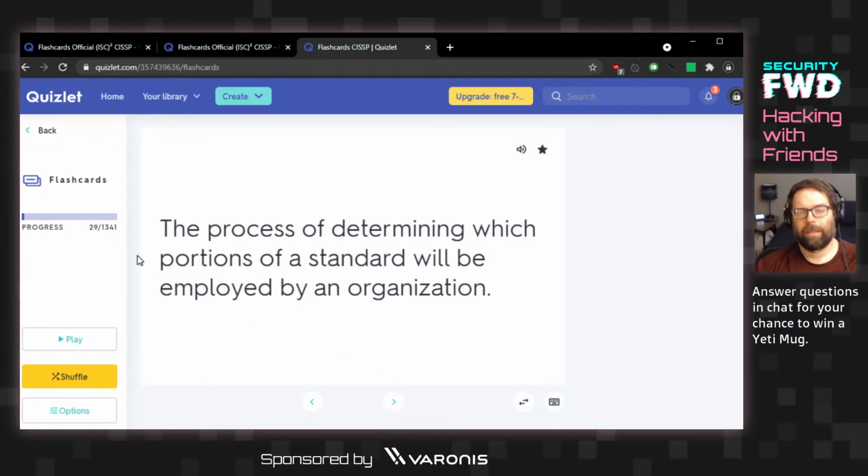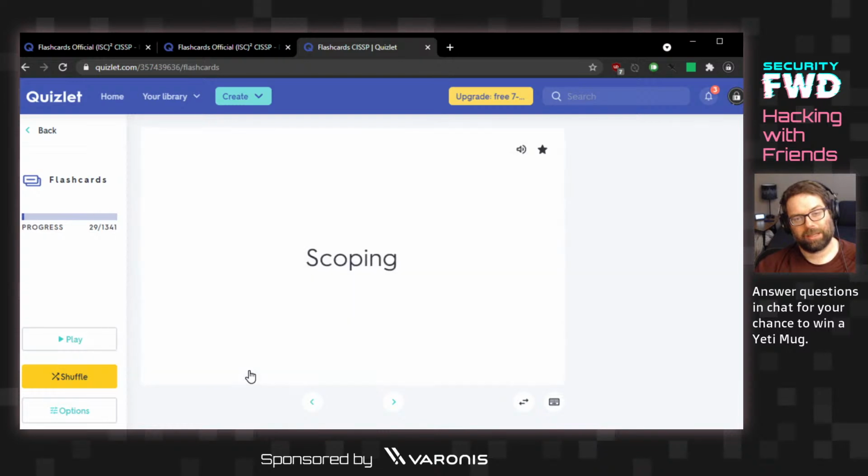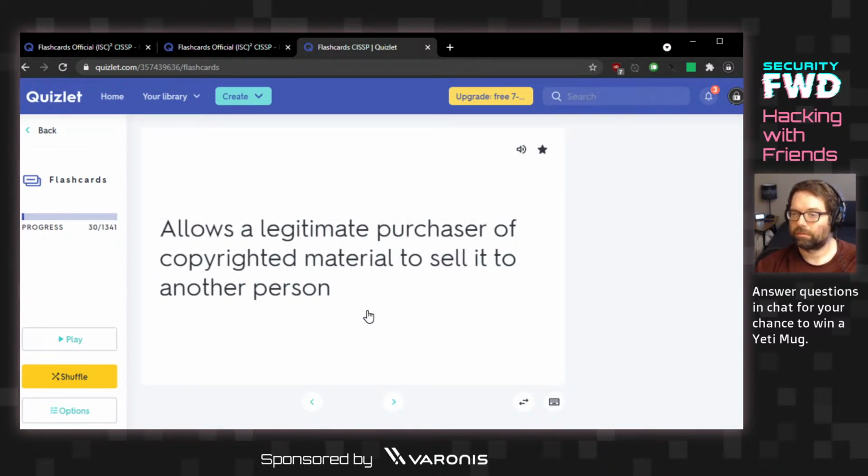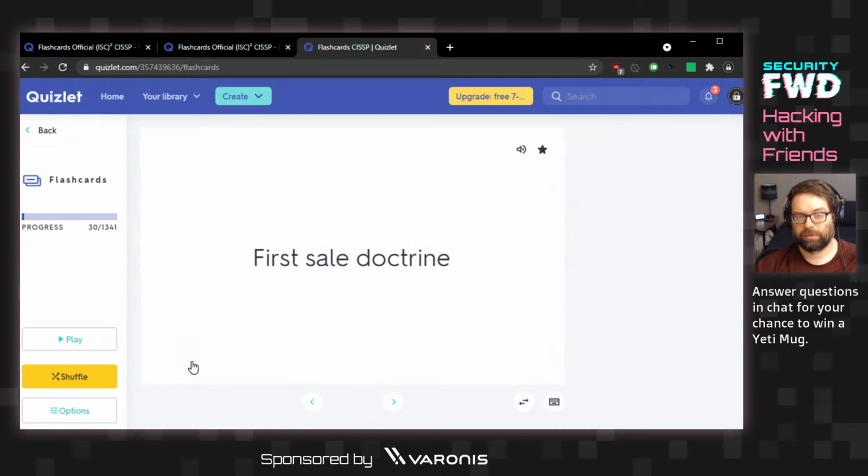Jumping the gun there. The process of determining which portions of a standard will be employed by an organization. Which portions of a standard? This is application? Scoping. Okay. Allows a legitimate purchaser of copyrighted material to sell it to another person. This is copyright transfer? First sale doctrine.